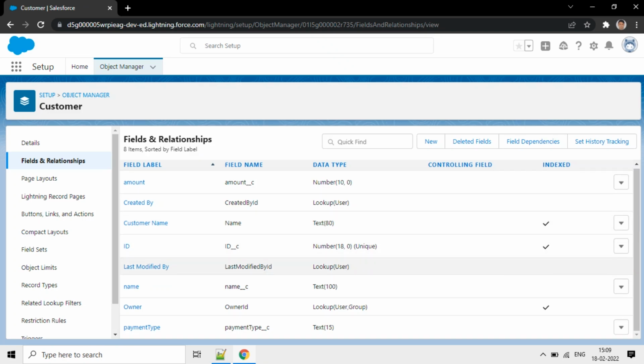Now all the four fields got created: Amount __c, ID __c, name __c, and payment type __c. So this way we can create an object and add the fields to the object. In the next lecture, we will see how to create a tab for this object.